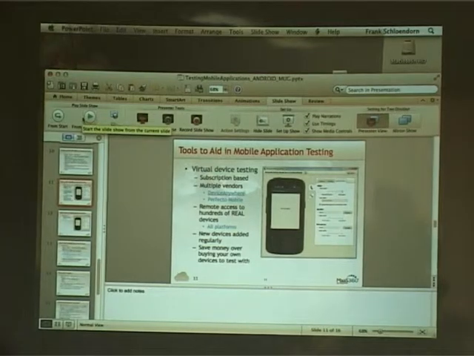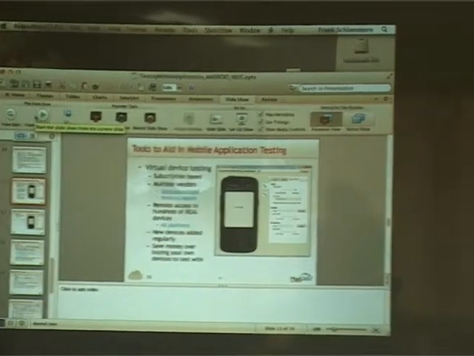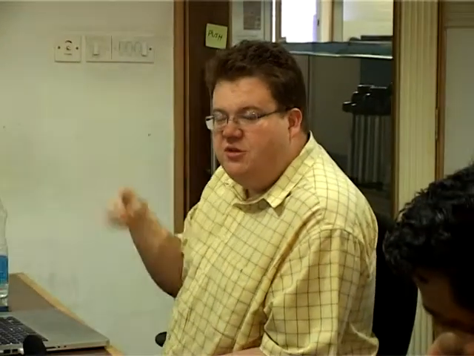Yes? One question, specific to Android: Android has fragmentation issues, right? Yes, I'm going to talk about fragmentation in the next presentation. So while we are developing the application, which screen size do we have to consider mainly? Good question.